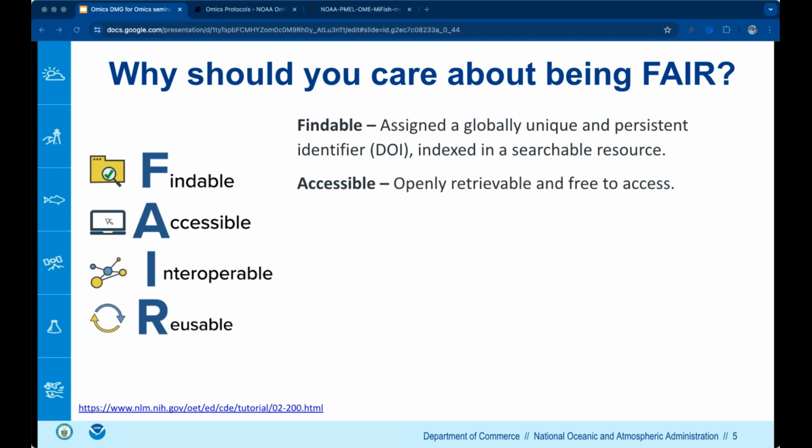The A is for accessible. And so once your data is published and out there, you want it to be in a format that is openly retrievable and ideally free to access.